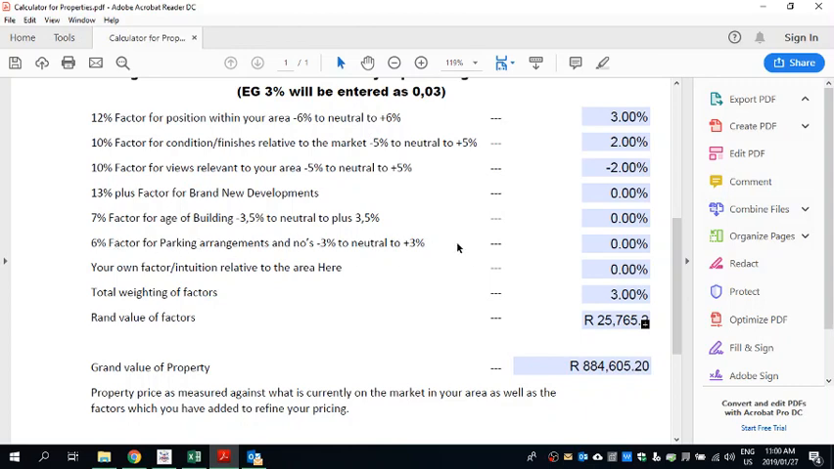For example, if you had a large apartment and you had a third parking bay, you would add a percentage factor because you have more than 2 parking bays. Let's say we don't need to add anything to the parking arrangements. It's a 2-bed apartment, it's got 2 parking bays, and that's great.